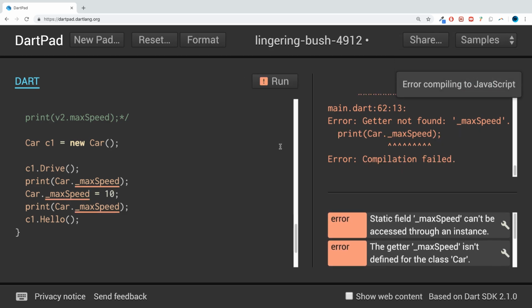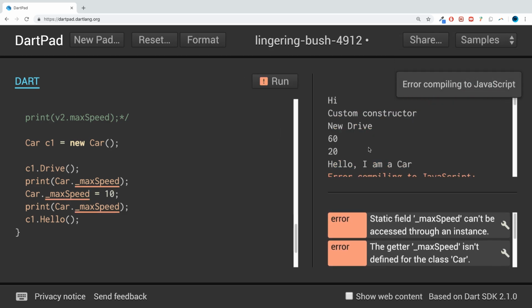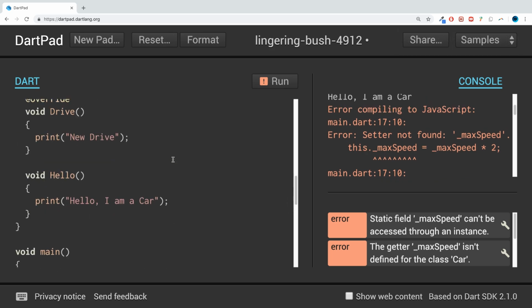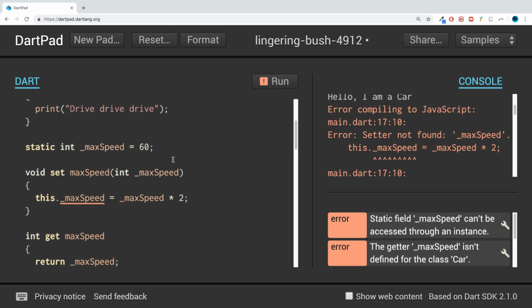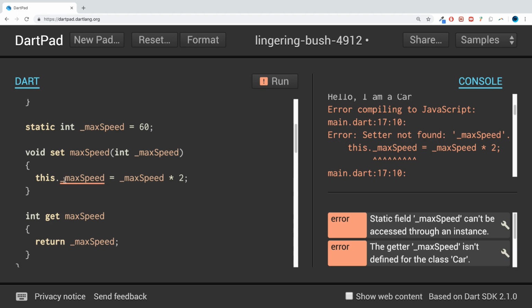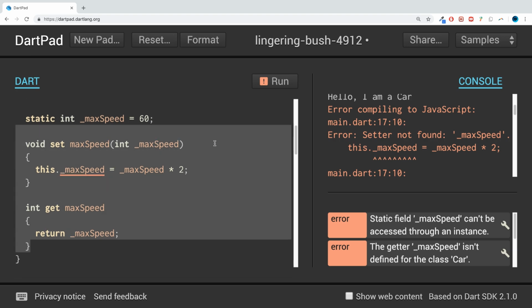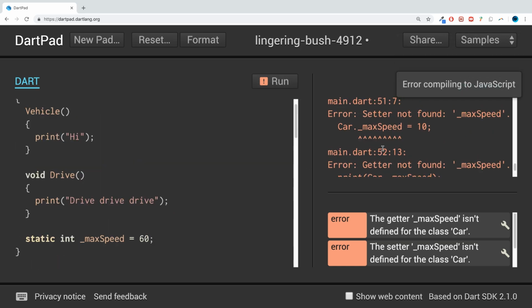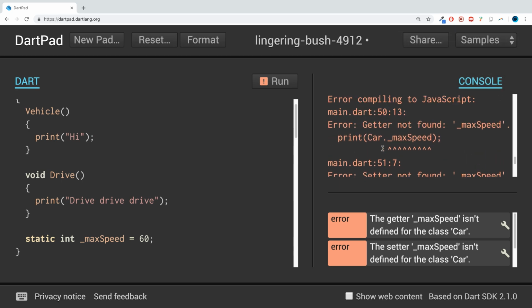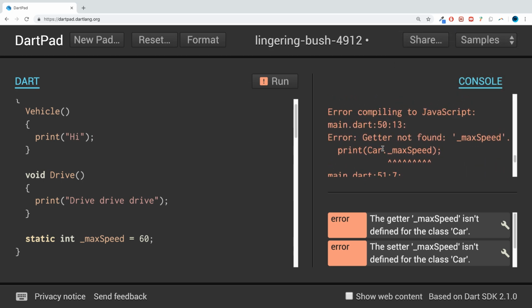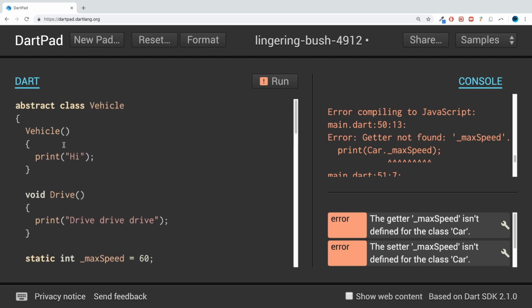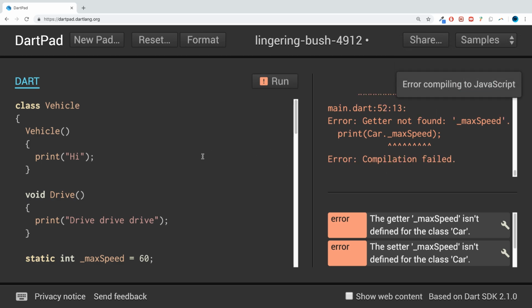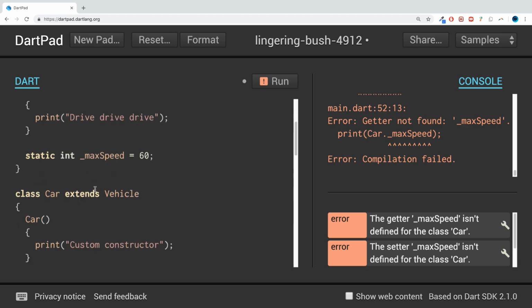Now if we run it, we are still getting an error. Okay, we're getting an error with this getter and setter. Now we can delete these getters and setters temporarily. What is going on? Let's get rid of the keyword abstract temporarily. I see what's happening. We can get rid of that.